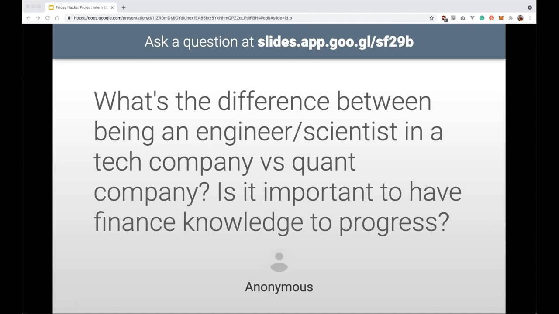And then in terms of, is it important to have finance knowledge to progress? I think during my application stages, it wasn't important to have finance knowledge, but it was important to have a strong understanding of probability, stats and some algorithms as well. Finance knowledge is seen more as a bonus. Even as a quant research intern, finance knowledge helps you understand how to evaluate the models that you produce, but it's not pivotal in your job.